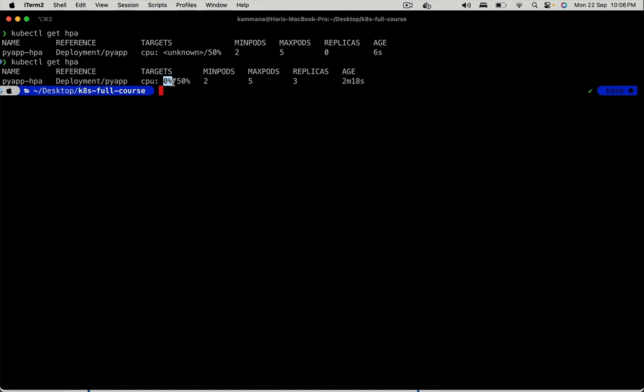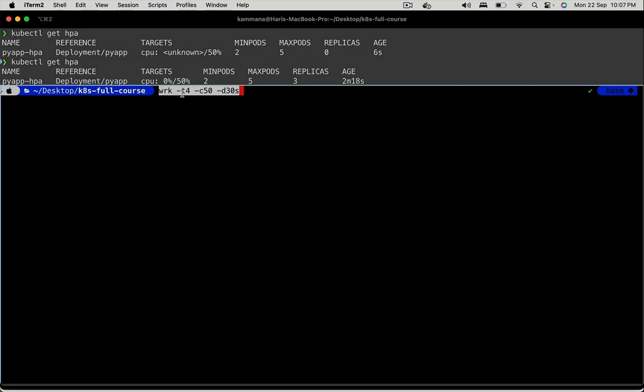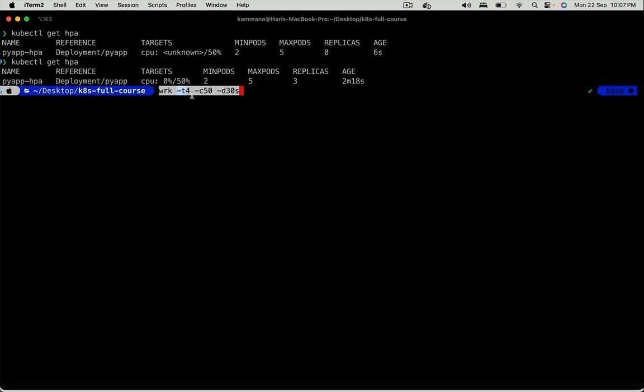Because we don't have any traffic, the current CPU average utilization is 0%. Let's use a tool to increase the load and test how autoscaling works. Let's use the wrk tool, which is a performance testing tool. The command is wrk. Here t means the number of threads, and there are other details. I need to provide the URL of the service so that when load goes to that service, CPU utilization in the pods increases, and then autoscaling comes into the picture.